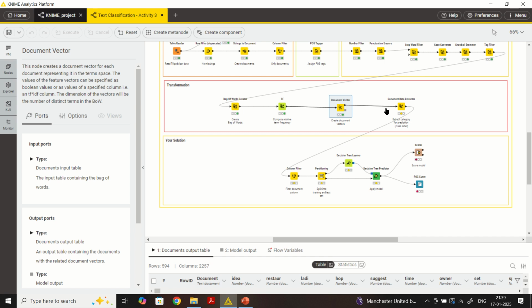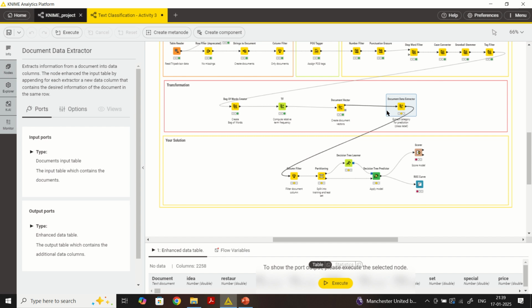So what we do here is this: you have 2257 columns. Now we are using this particular node, which is new to you, the Document Data Extractor. So what does it do? We have been given the command: extract category for prediction, the class label.